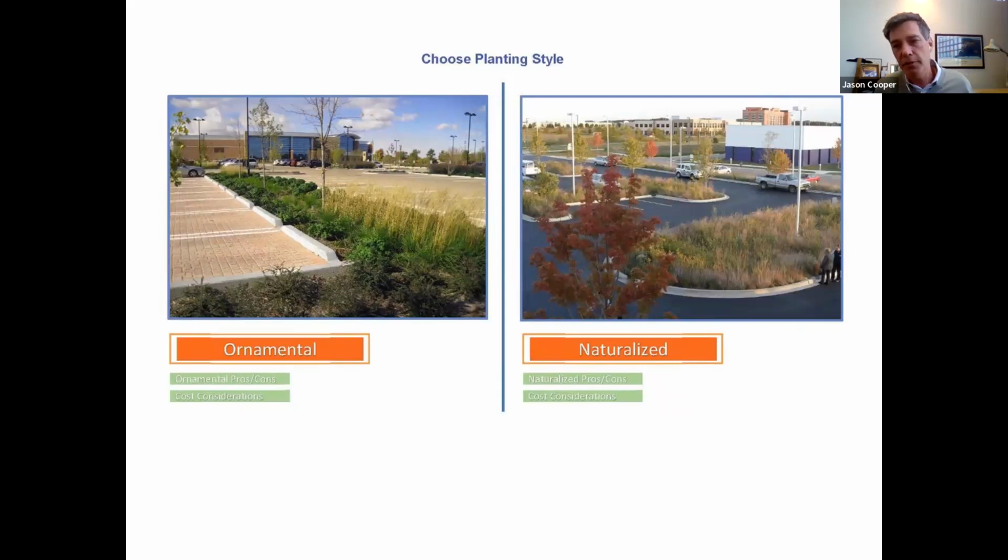This is the first page of that tool. It presents the idea of the two planting approaches that I shared on that spectrum. If you want an ornamental planting approach, which is represented by the parking lot on the left, this is actually Carroll Stream's Fountain View Recreation Center. It's a project we worked on. You would click that orange ornamental button. And on the right side, also a project of ours, with a naturalized planting approach, also on a parking lot island.